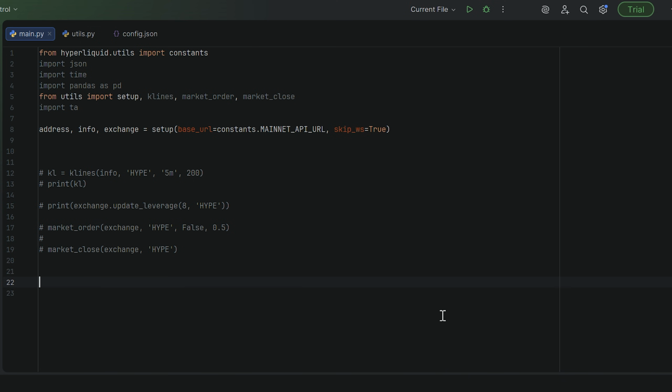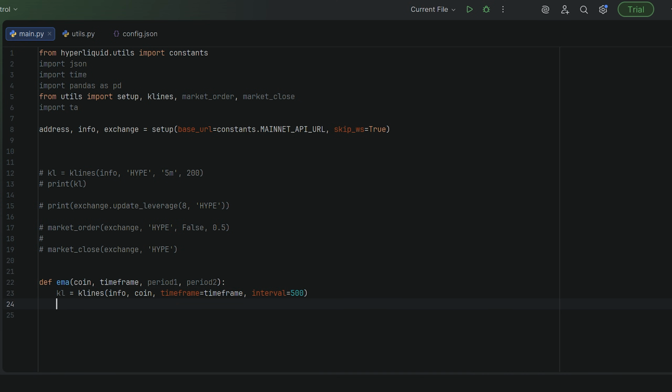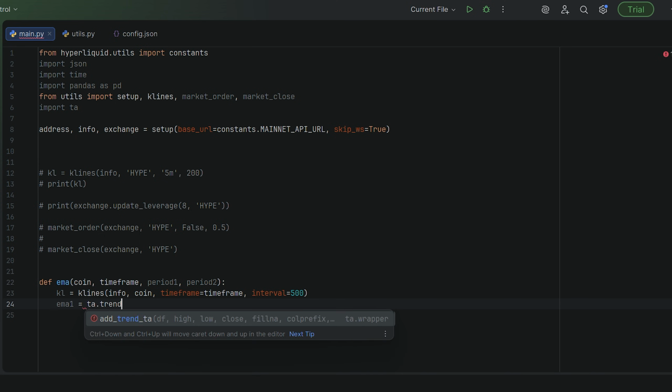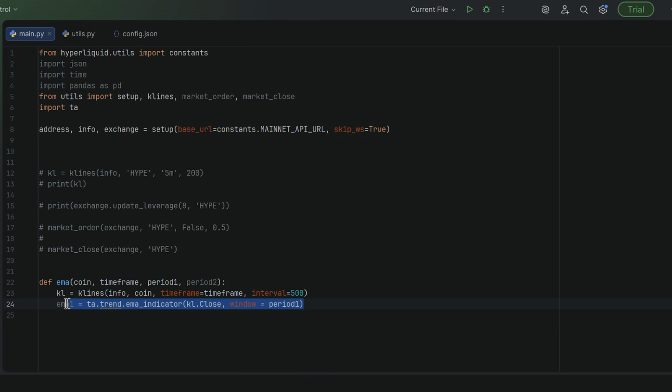Then let's create a new function, name it EMA, exponential moving average. Parameters are the needed coin, time frame, and 2 periods. We will use 2 moving average lines. First we just get candlesticks. I think it's enough to get 500 candles for most indicators. Then I need to get the EMA line using the TA library. And I use close prices to analyze it. And make one more EMA line with another period.